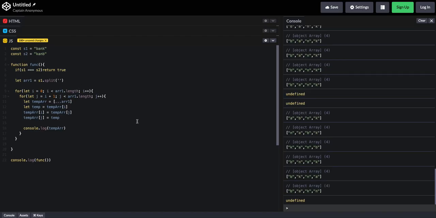Cool. So now you can see what temp array is doing is you're swapping, for the first time, the first two letters. Next time around, you're swapping first and third, and then first and fourth, and then we start over again, but i is here and j is here, so we're swapping these two, and then these two, and then finally these two. And so if one of these eventually equals S2, we can return true.